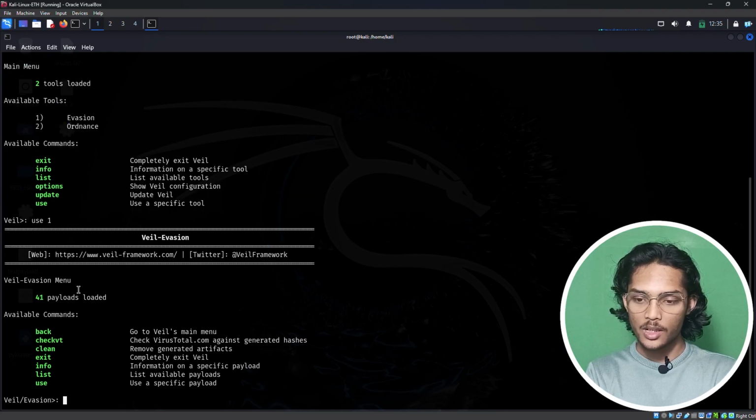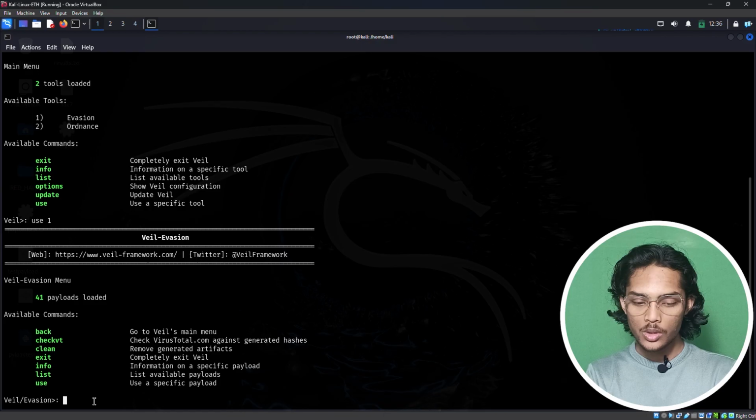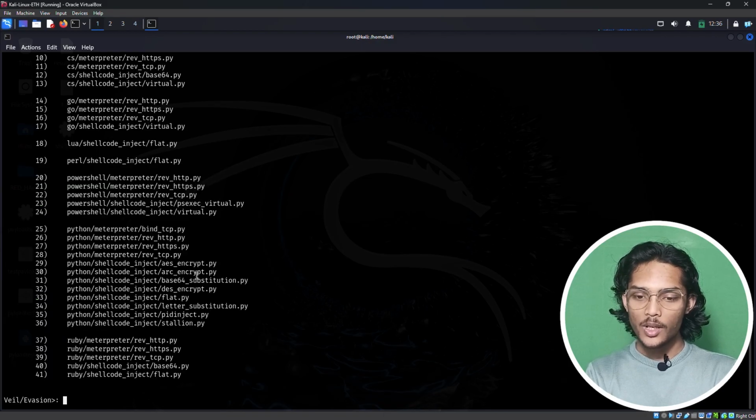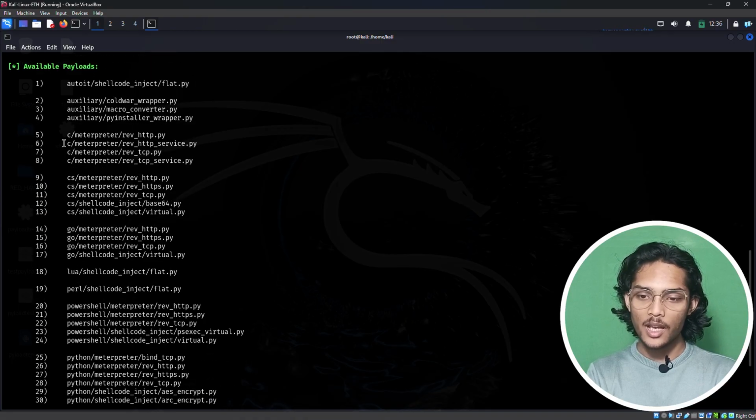As we have selected Evasion, we are in the Evasion directory, and as we can see it is much similar to MSF Console. It says we have 41 payloads loaded here, and to list all the payloads inside this we can simply use list, and as we hit enter you can see we have multiple evasion modules here. We have evasion modules in Ruby, in Python, in Go, CS that is C#, and C language, and we also have some auxiliary modules here as well.